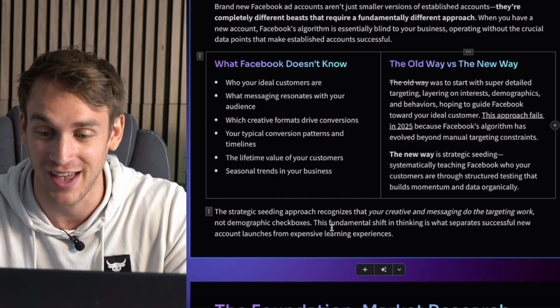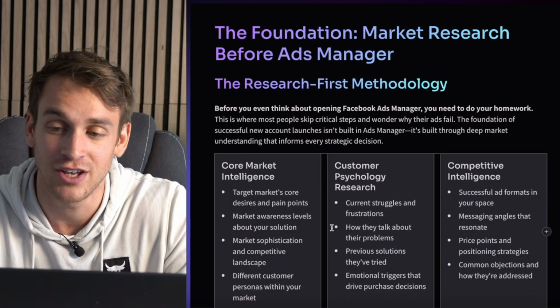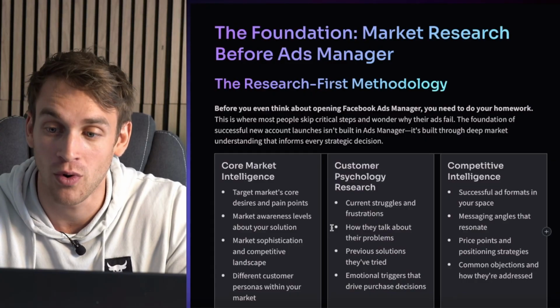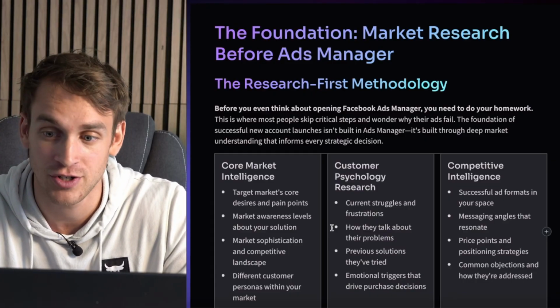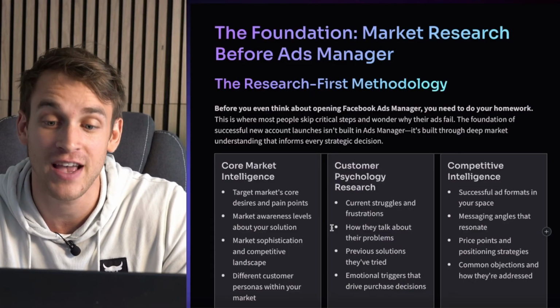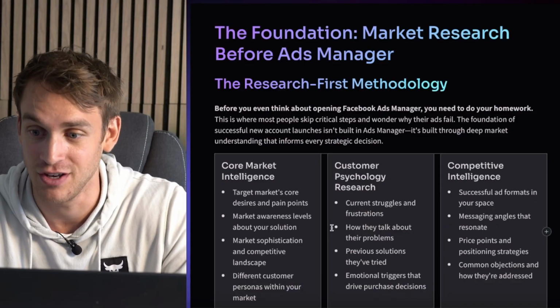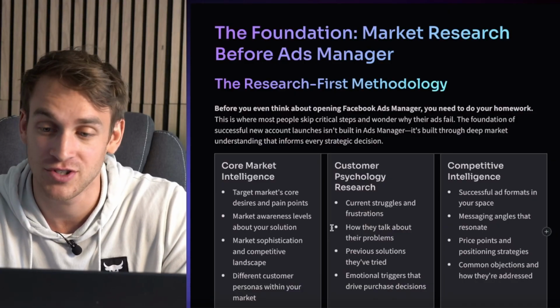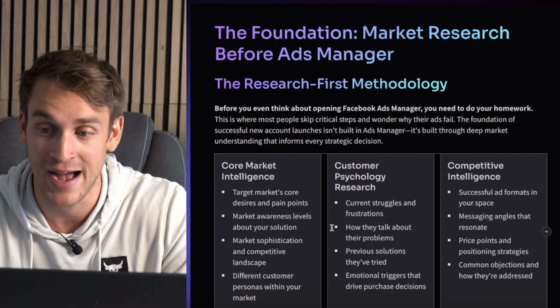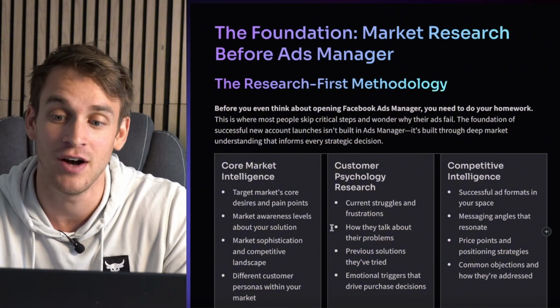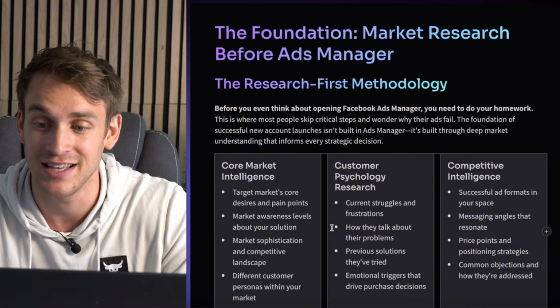Okay, so first what we need to do is actually go into market research before the Ads Manager. So the research first methodology. Before you even think about opening Facebook Ads Manager, you need to do your homework. This is where most people skip crucial steps and they wonder why their ads fail, okay? The foundation of successful new account launches isn't built in the Ads Manager.